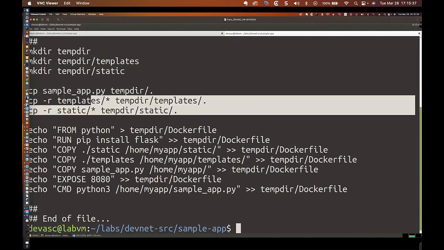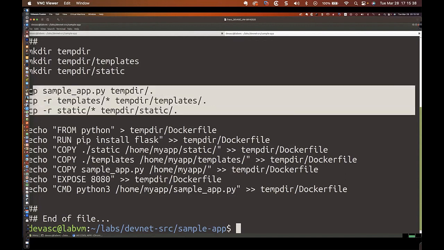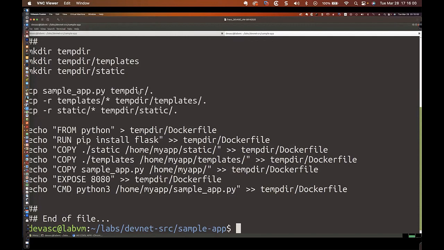Then we're going to copy the 3 files I just mentioned. We're going to copy our sample_app.py. That's our Python Flask web app, right? So literally that sample_app.py file is our Python web application. And we're going to copy that into tempdir.